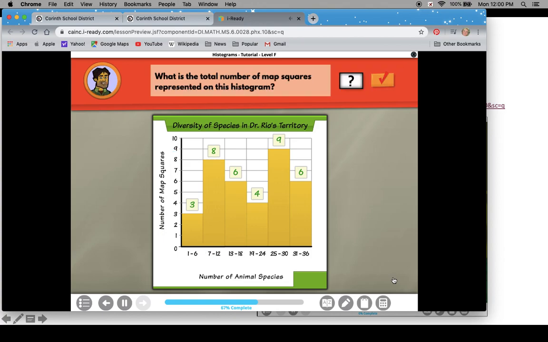What is the total number of map squares represented on this histogram? All right, to figure that out, we would simply add all of these numbers, which would give you 36. Or you might remember from the beginning of the video, when he showed us the map, it had 36 squares. I would count just to make sure, though.